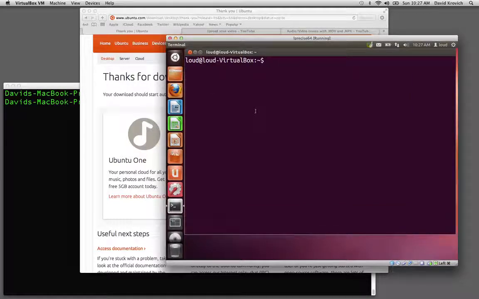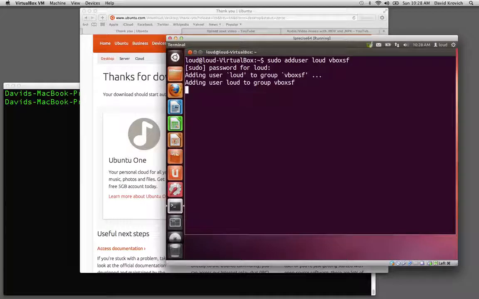I'm going to go ahead and zoom in in hopes of making this easier to see. Okay, and then you run the command sudo adduser, the name of your user, and the group you want to add to. So my login user is named Loud, and I'm adding that user to the vboxsf group. And this will enable this user to do shared folders to the host, which I'm going to show you in a second. So you have to type the password for the Loud user, and then you can see it's adding user Loud to group vboxsf.